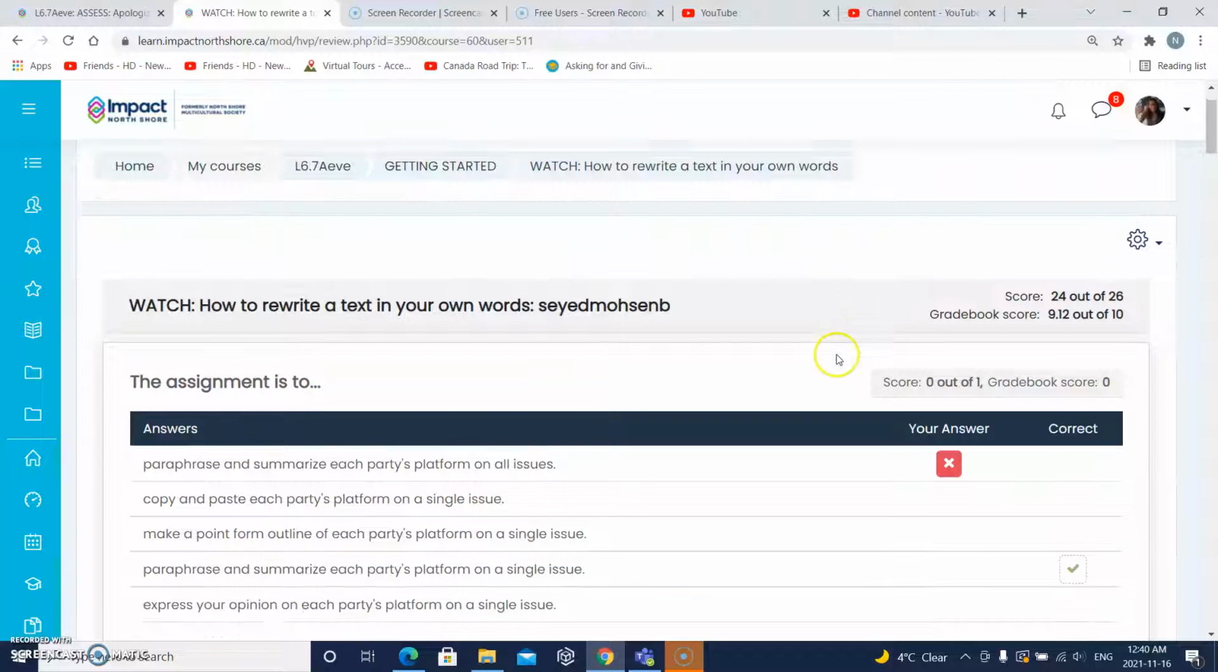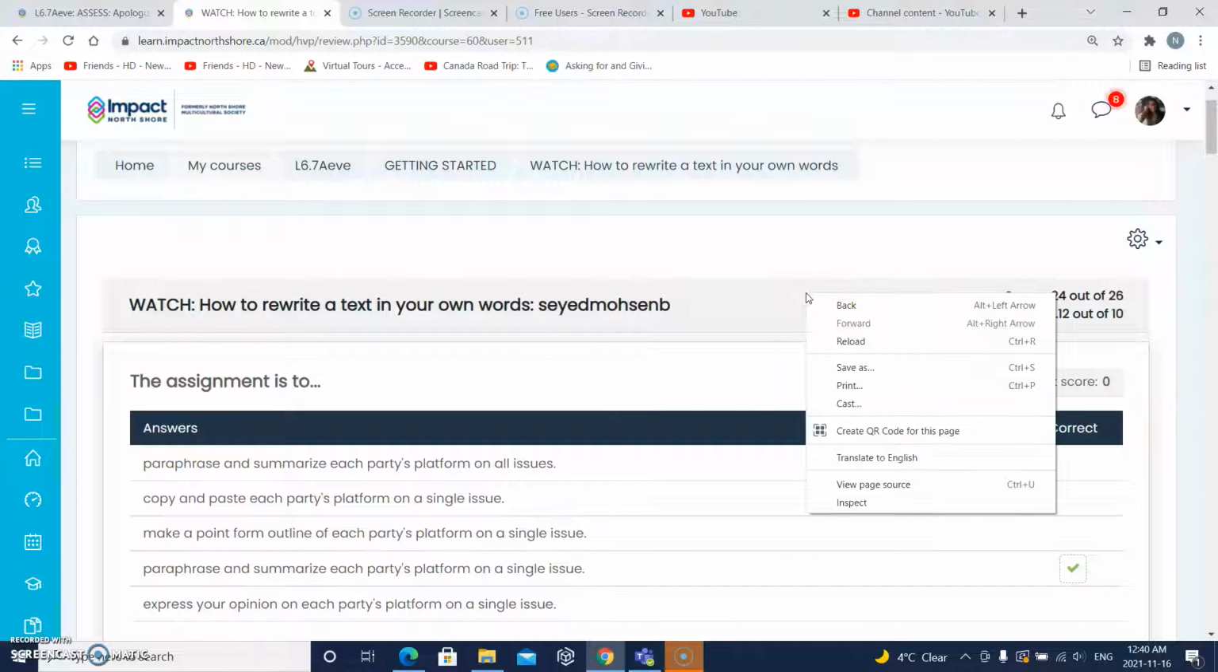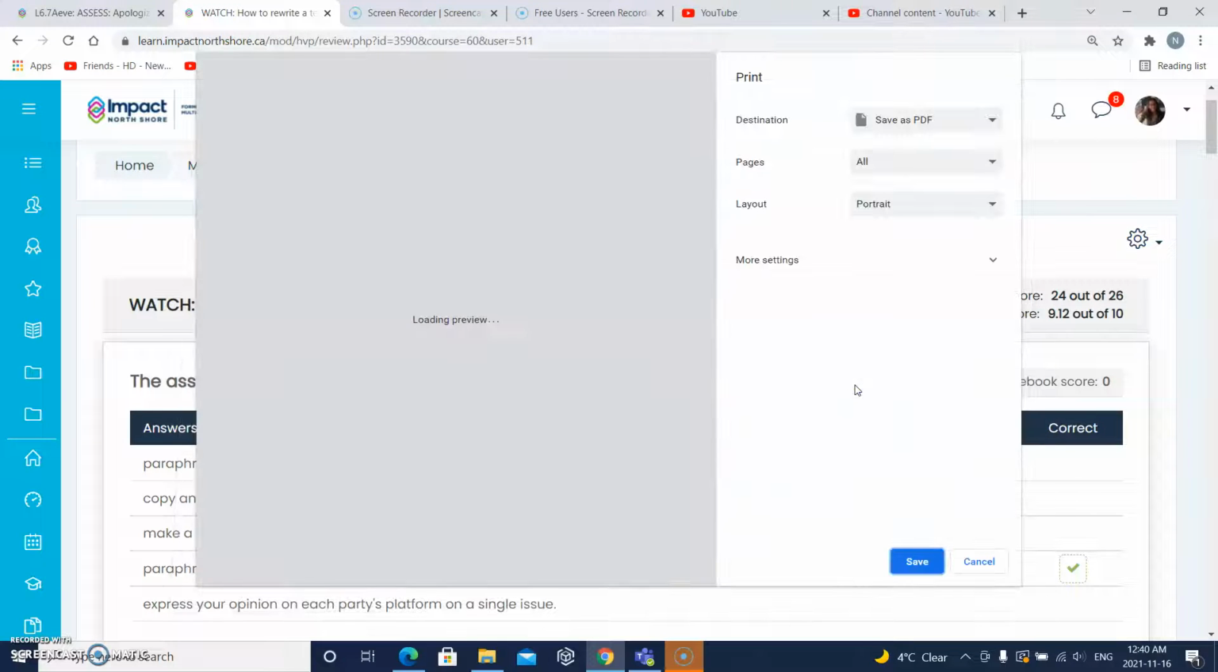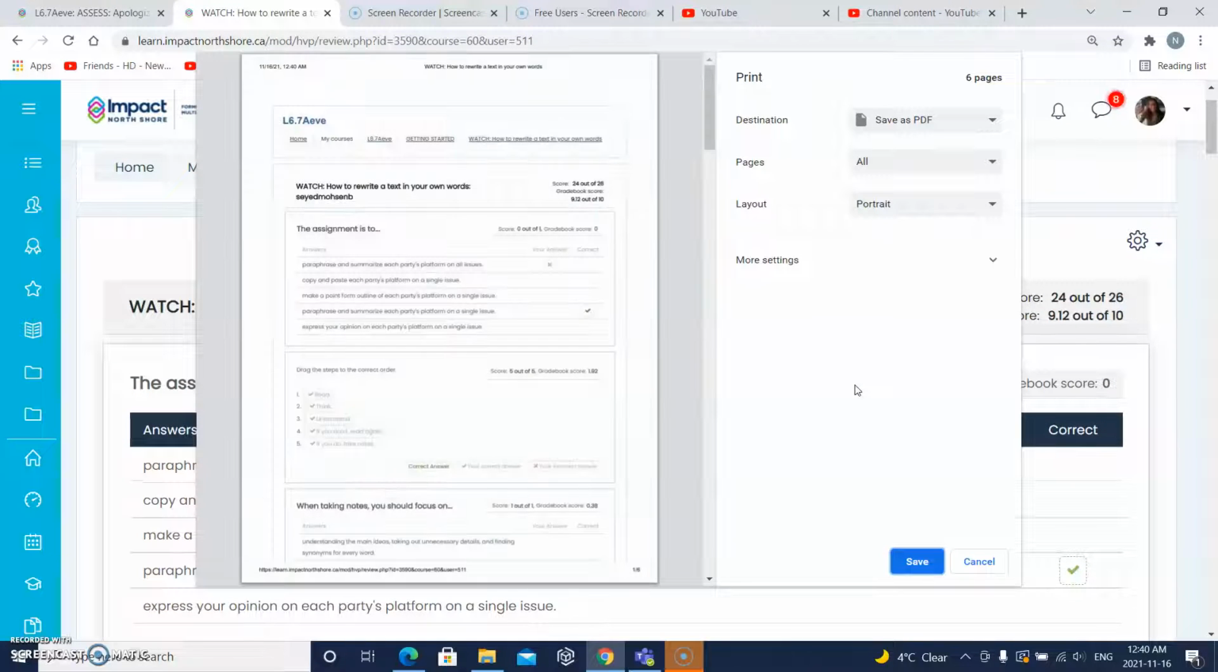So what I'm going to do is I'm going to right-click with my mouse, like that, and then click on the print option. And when this window comes up, you can see that it's already set as save as PDF because I want to create a PDF file of this document so that I can put it in my student's portfolio.